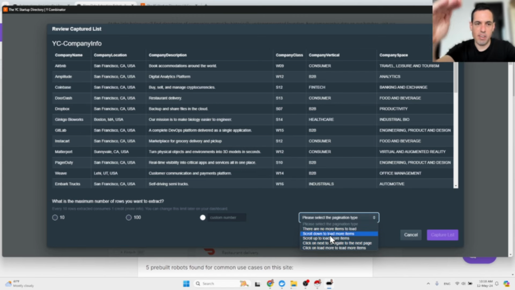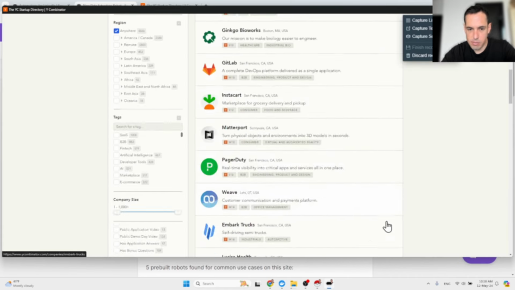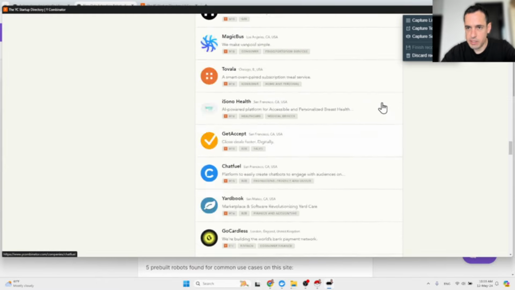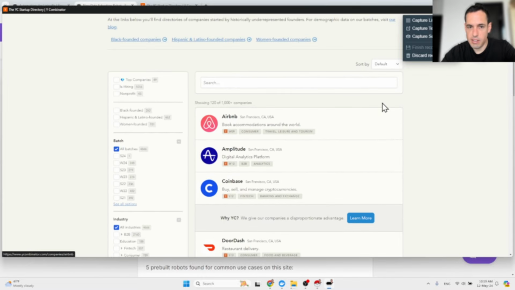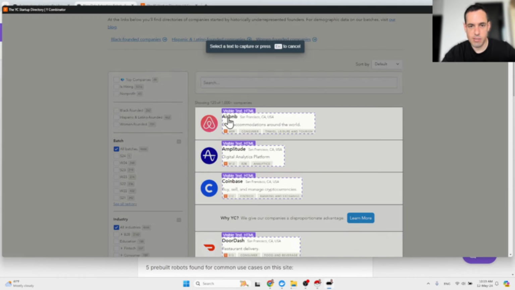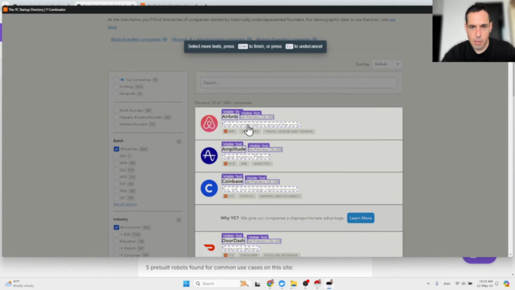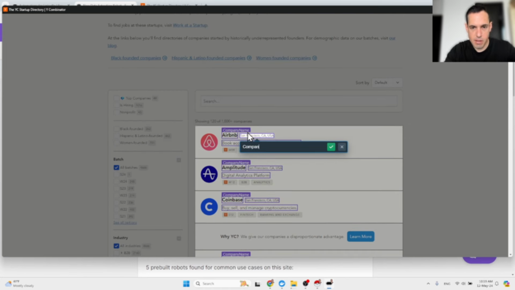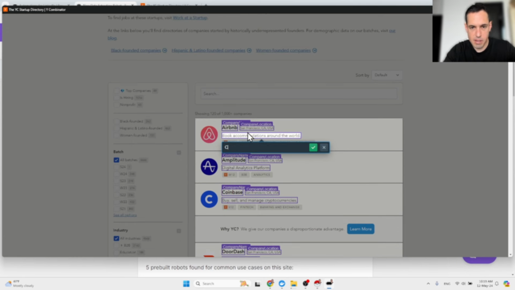Alternatively, if it's an infinite scroll, you can click this, scroll down to load more items. So let's see if it's an infinite scroll. Yes, it's an infinite scroll. Okay, so going back here, I think that I deleted this. So let's do this again very fast. Only this, company name, company location, company description.